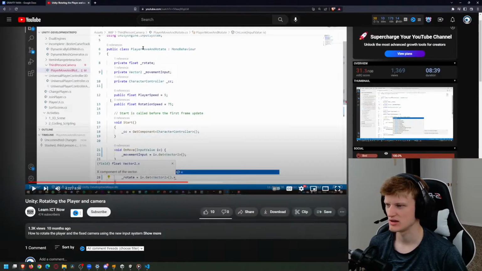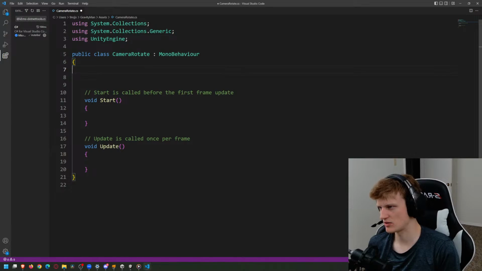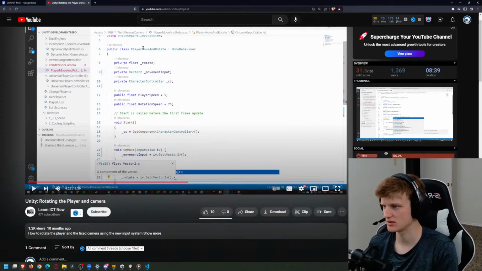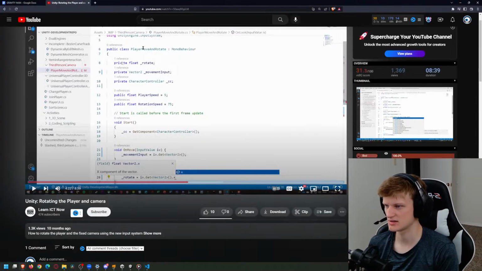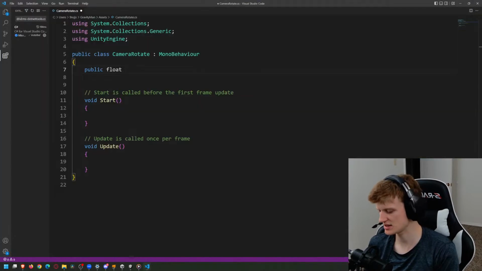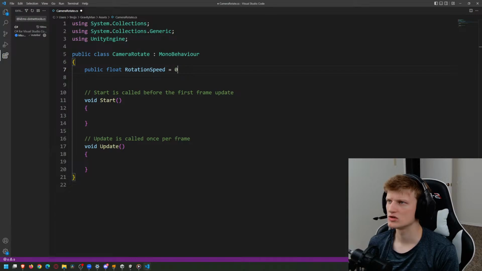So where does he put this? Okay, he just puts this in the initializing of the class. This is public, because it's a public variable. Float, that makes sense. And then he has rotation speed. Let's copy it. Rotation speed. All right, so rotation speed equals, oh, he has it at 75. So he has a set rotation speed.